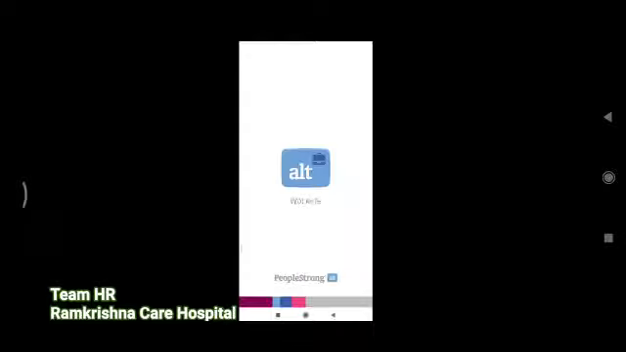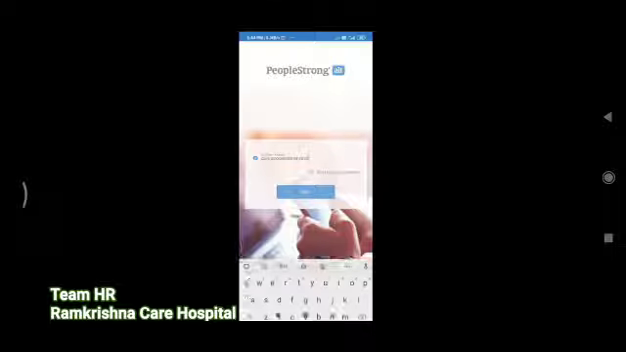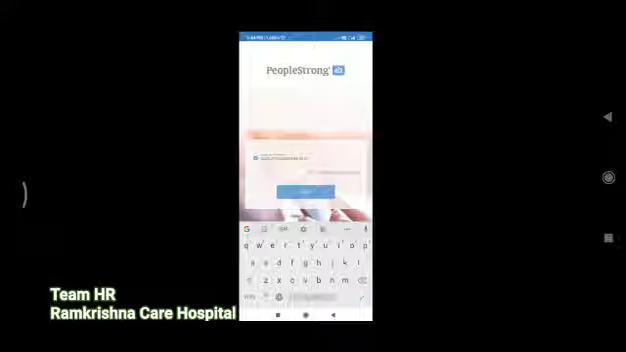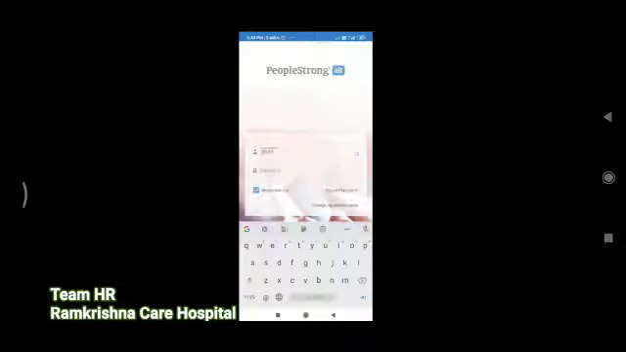Once you click on that, the screen will be showing like this, and then here we need to type the domain name as care.peoplestrong.com. Once we type the domain name, it will lead to the home page of the username and password.